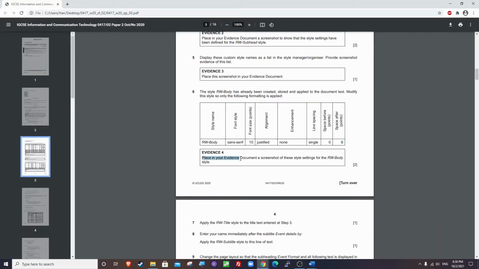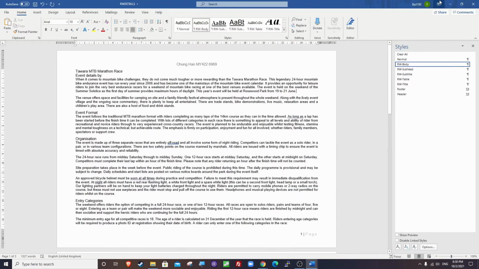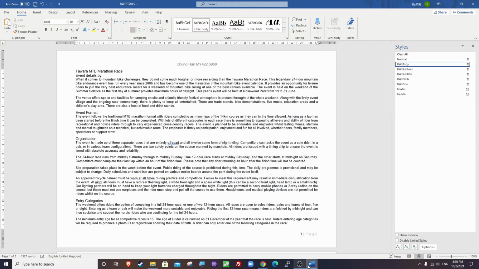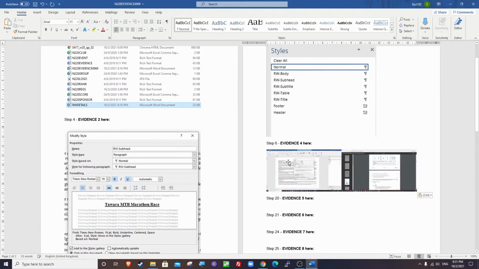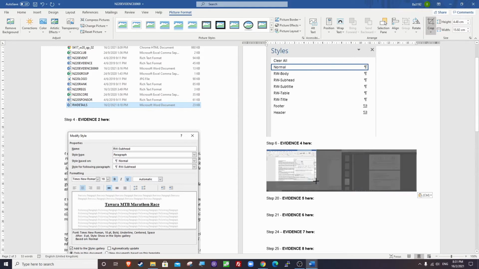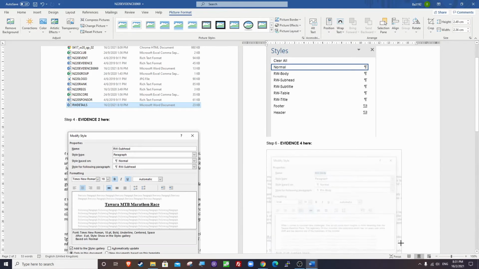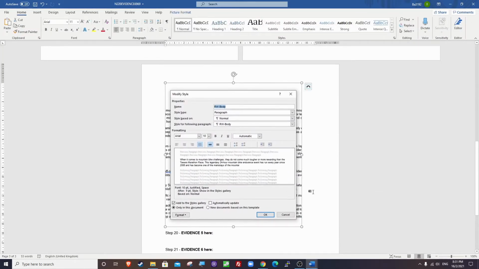Okay. So place in your evidence document a screenshot of these style settings for the RW body style. So same thing, we need to show that we have modified the styles appropriately. So I'm going to right click on RW body, modify, and take a screenshot of this. Then I'm going to put that into my evidence document. So easy, so simple. And there you have it. Always make sure that the screenshots you put into the evidence document are legible, meaning it's not too small, so that the examiner is able to determine whether you have answered the questions correctly or not.